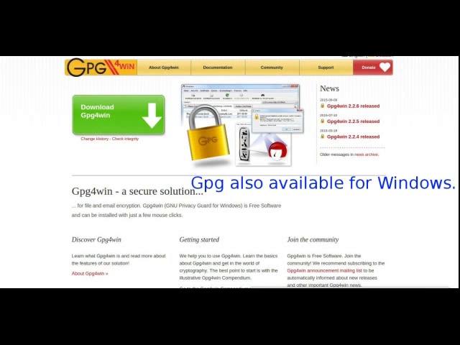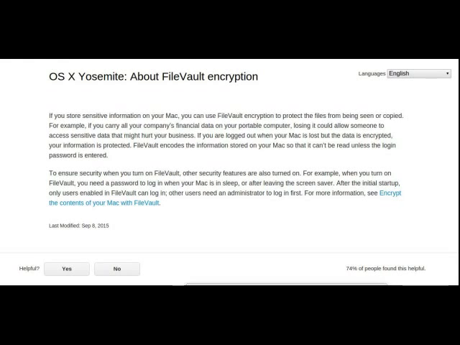And plus, it's nice to have encryption that's operating system agnostic, meaning that you can open this encrypted file no matter what operating system you're on.